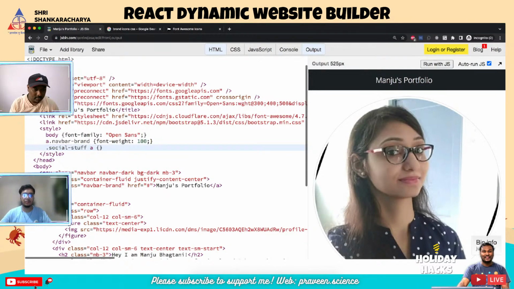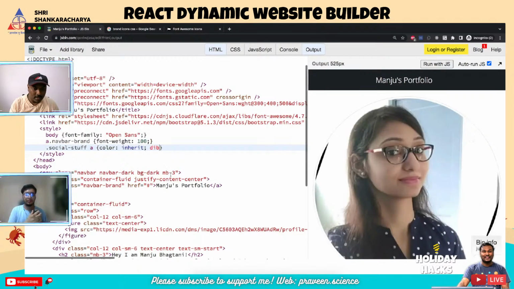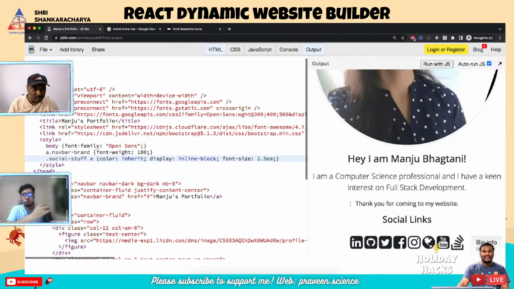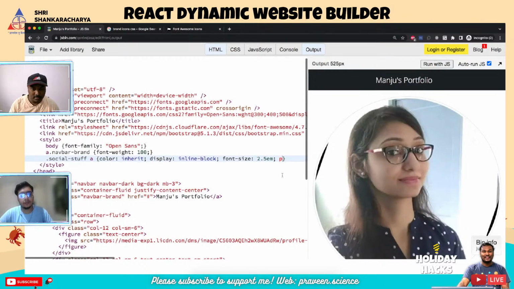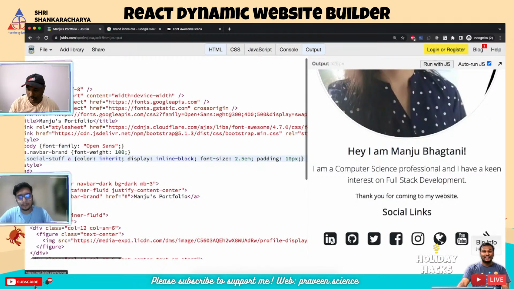Okay. Good. So let's make them display inline-block and font size as 2.5 or something like that. So it looks like this. We also need some margin and padding. So I'm going to put padding 10. Cool. So this is going to be clickable as well, and it's going to look like this.